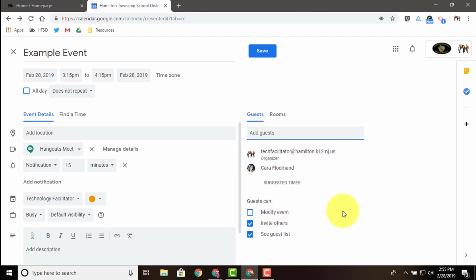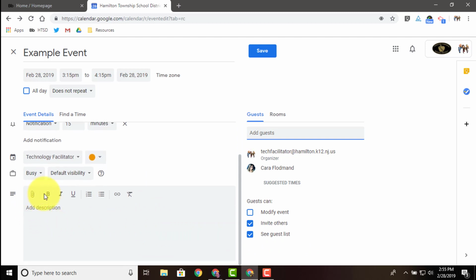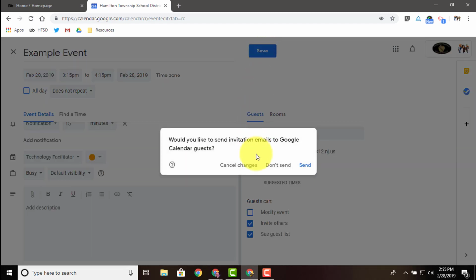As you invite guests, you can adjust the permissions, whether they can modify the event, whether they have the capability to invite others, or edit the guest list. Last thing I want to show you in the event is the capability to add a description or even add attachments. So if it is a meeting and you have materials that you need to share out, this is a great way to upload documents from your computer, from your drive, wherever you have them stored. When you're done, you just select save.